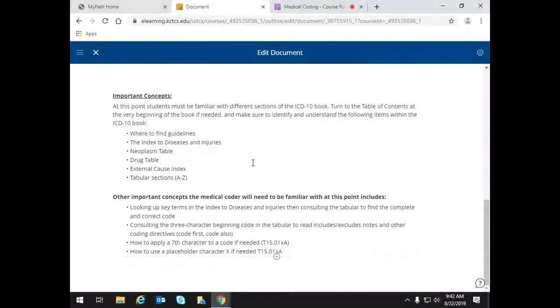You need to know where the index to diseases and injuries are located. You need to know where the neoplasm table is located. You need to know where the drug table is located. The external cause index, which is separate from the index to diseases and injuries. And then our tabular sections. So we're going to look at all of those today.